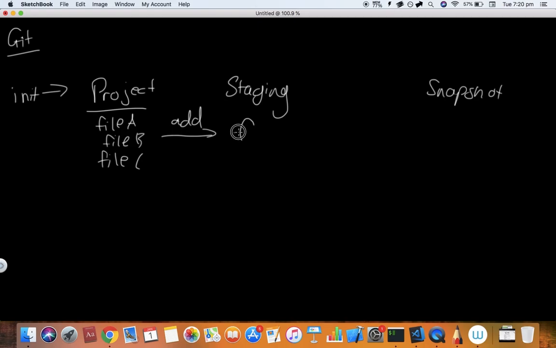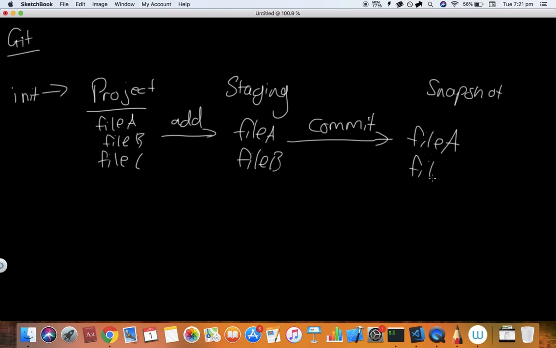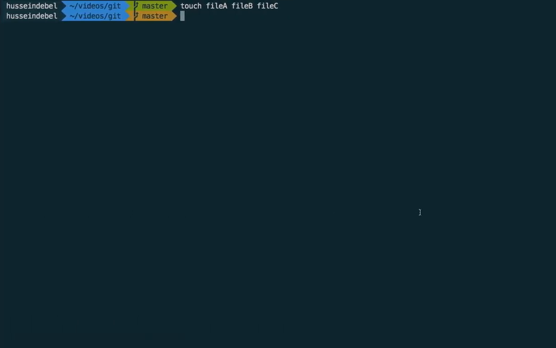So for example, let's say I put in file A and file B. Git now knows about these files to keep track of, as well as they're prepared to be saved, in other words. So once we've done adding, our last step is to commit. And our snapshot is created. In this case, the snapshot contains file A and file B and various other information. So let's look at what this translates to in terms of command line.